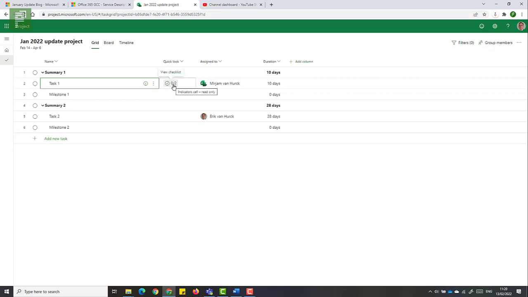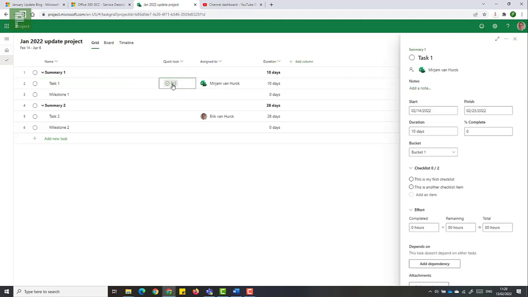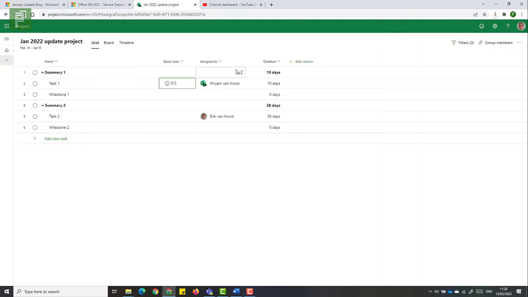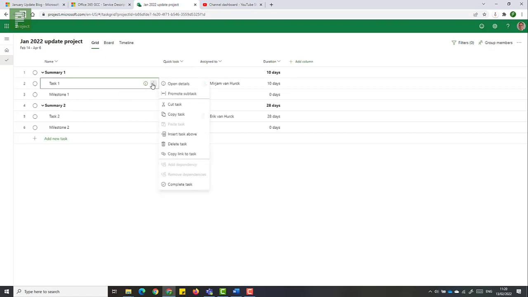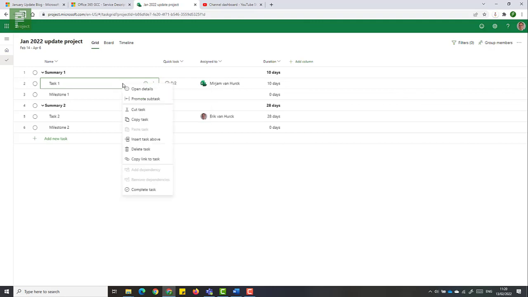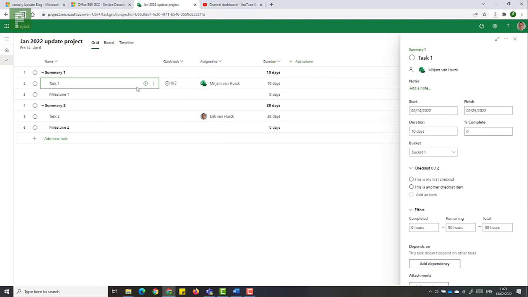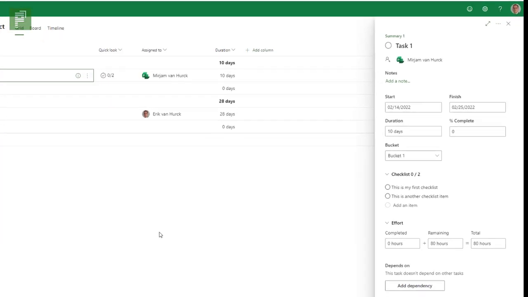And if I click on the view checklists, I open up the side pane for that task. So I'm not just opening the checklist, but I'm opening everything from that task. I can do that in multiple ways. I can hover over a task and click on the eye icon. I can open it up through the Open Details pane, and I can right click on the task and select Open Details. So there's multiple ways of reaching that checklist.